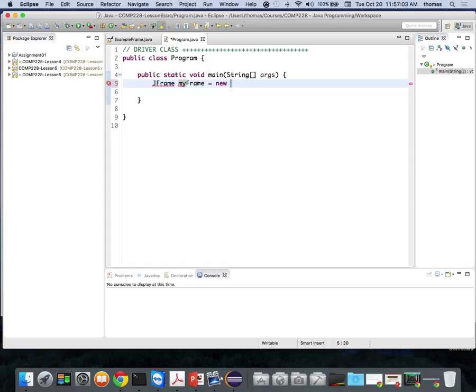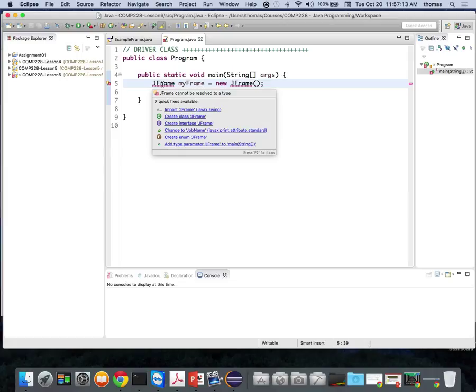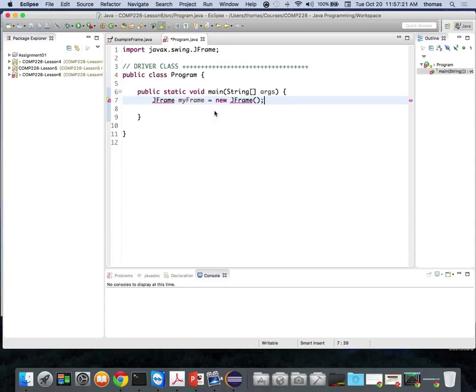is equal to a new JFrame. If I save, I'm getting these errors, and when I hover over, it says JFrame cannot be resolved. If I click down here for quick fixes, it says import JFrame from javax.swing, which is what I want to do. So I click on that. Boom, I have the ability to add a JFrame now. So my frame then is a JFrame.